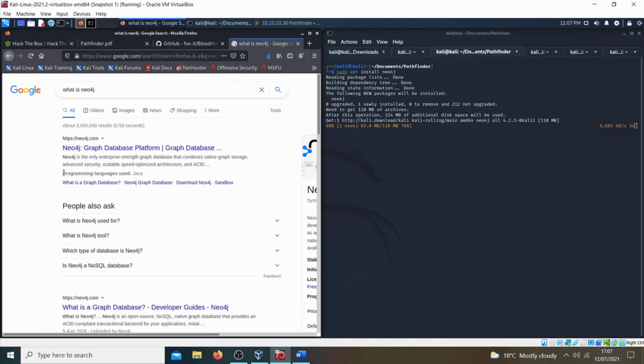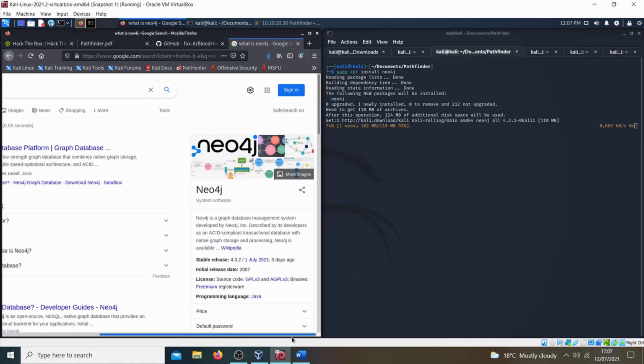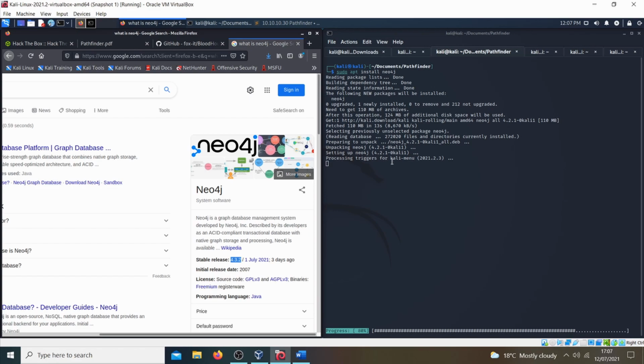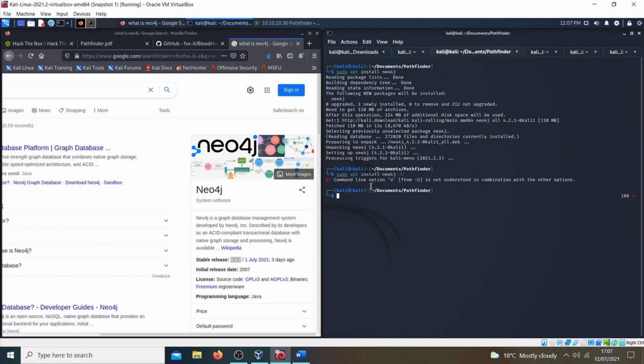What is it? And as you can see, it's a graph database platform. I think basically it enables you to gather data and present it in a graph or a flowchart or some kind of graphical presentation. So maybe I was wrong when I said Neo4j is the back end of Bloodhound. Maybe Bloodhound works on the back end of Neo4j. I have to double check that.